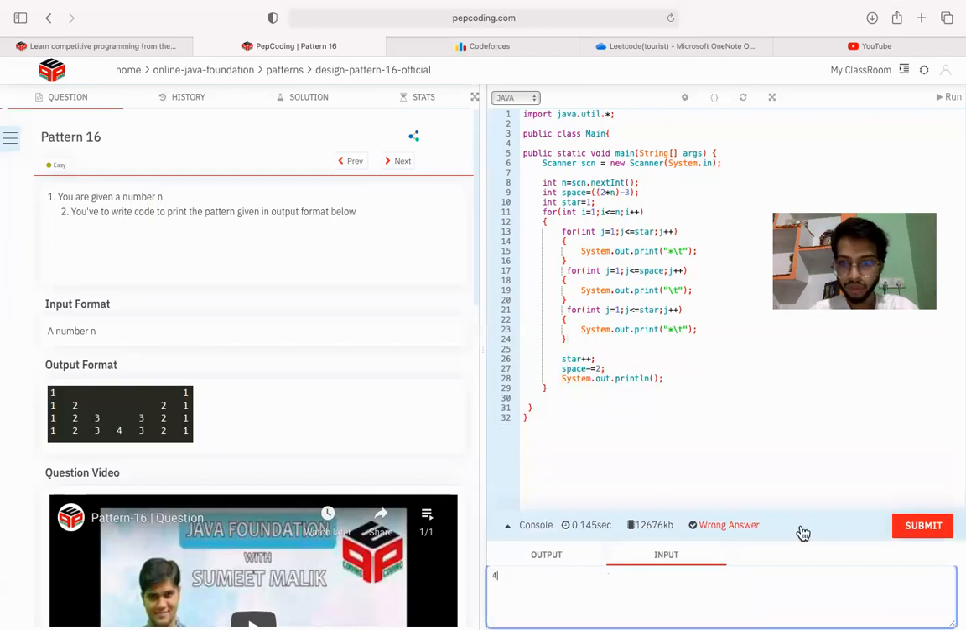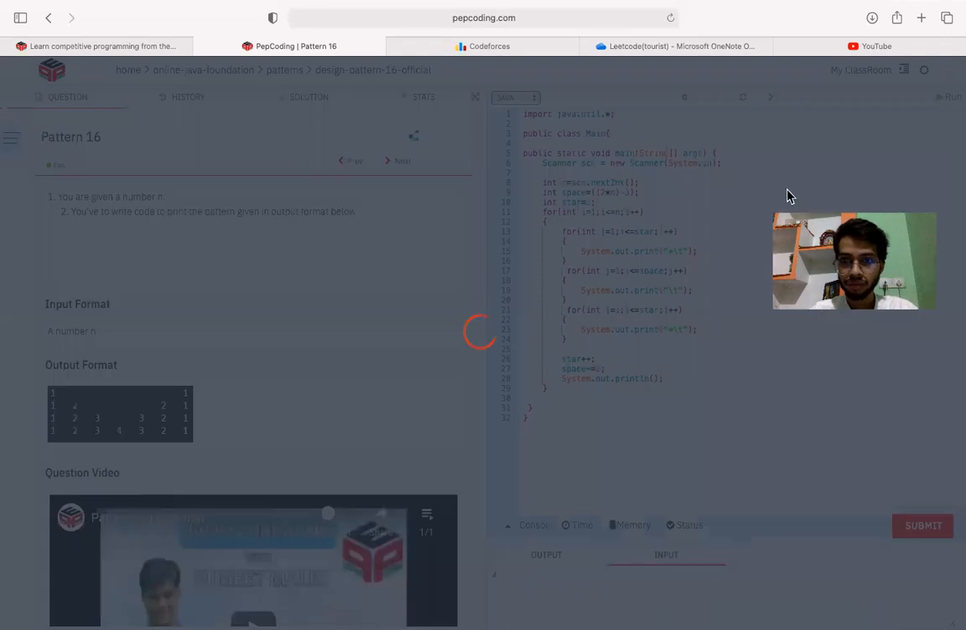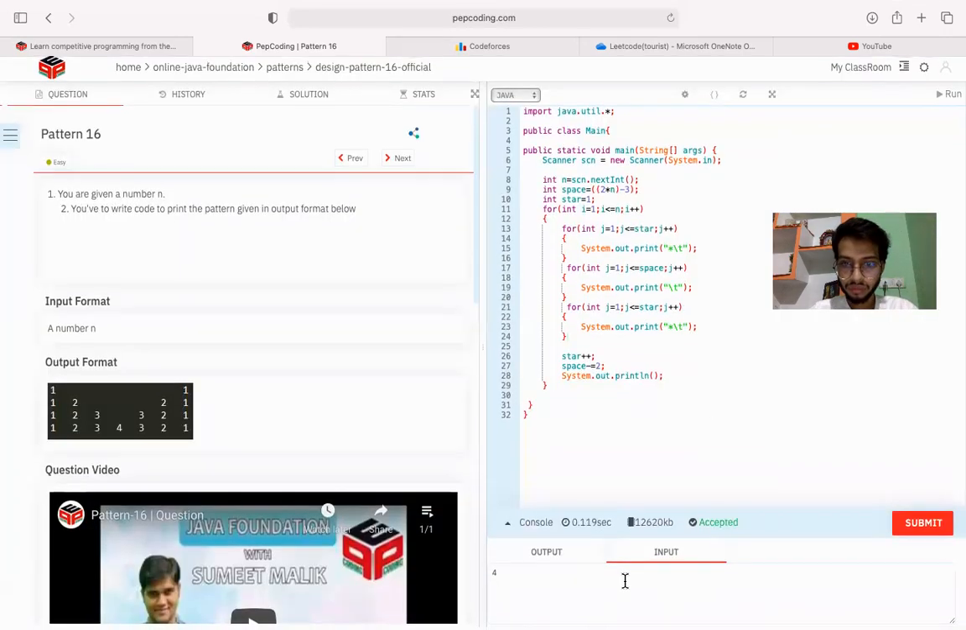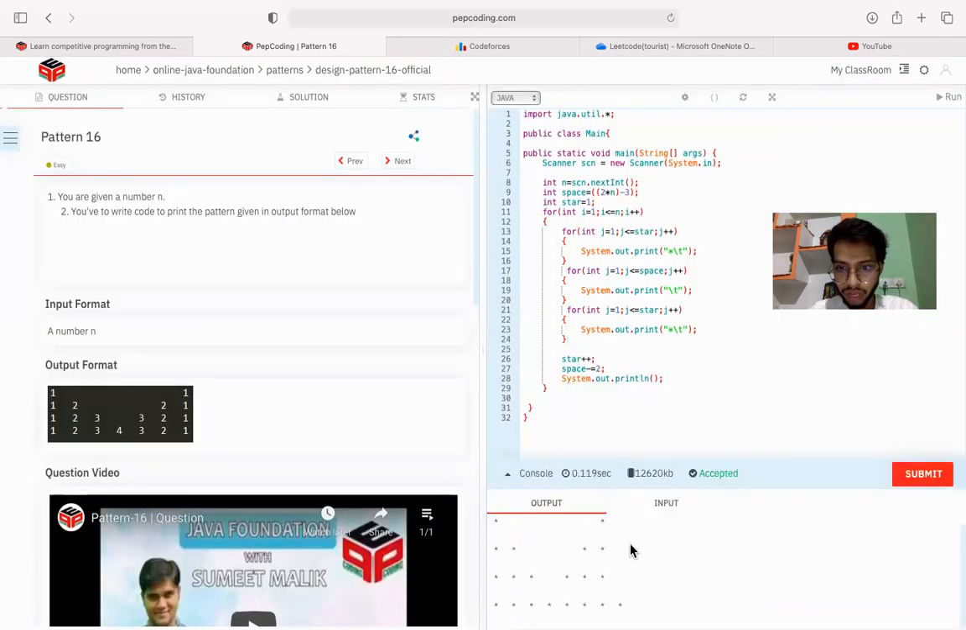Let's run it on input 4. Let's run it. So here is what is happening. These stars are working, but an extra star is also coming. Why must it come? Because in this part, we have the values of star at the next step.